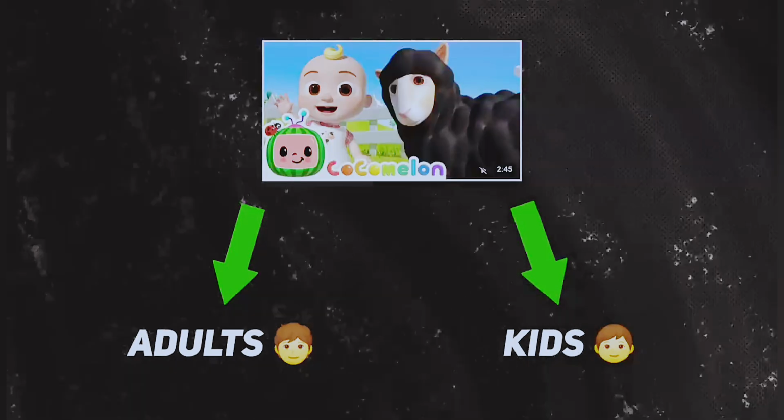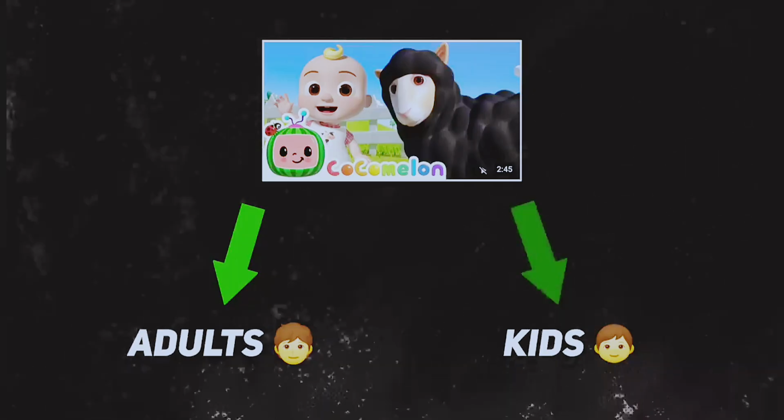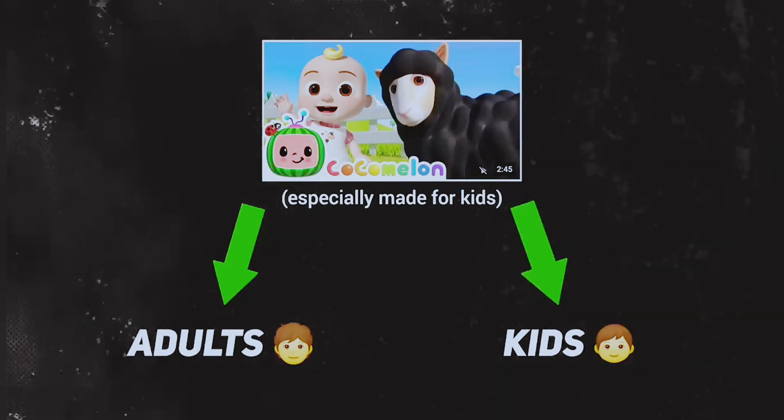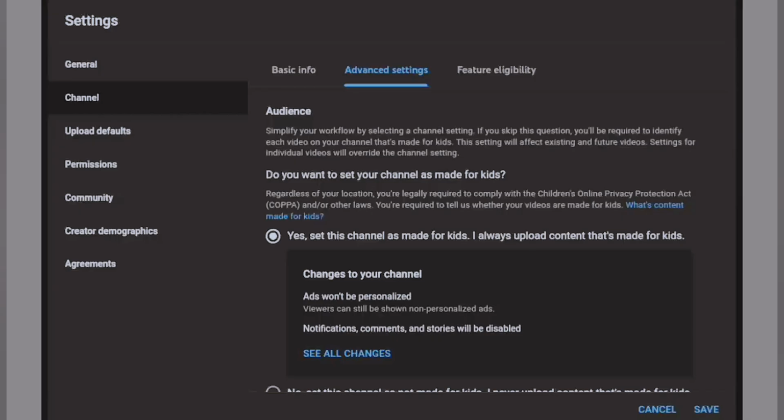However, if your channel is something like a nursery rhymes or children's learning channel, where the content is clearly designed for children, then you should mark it as made for kids.